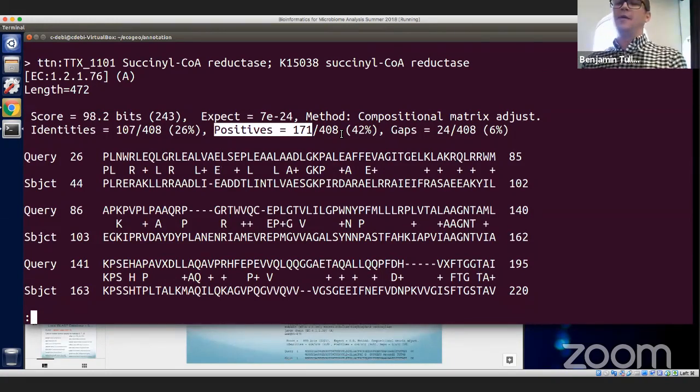It might be that this succinyl-CoA reductase is just divergent enough from the cyanobacteria that the match is very low. If we looked at a couple of other ones, we'd be more confident that this protein is what we think it is. But if this was the only evidence that this protein was a succinyl-CoA reductase, we might be suspicious about its actual function. We can say that it's related and that there's homology, but we can't say for certain what it does.